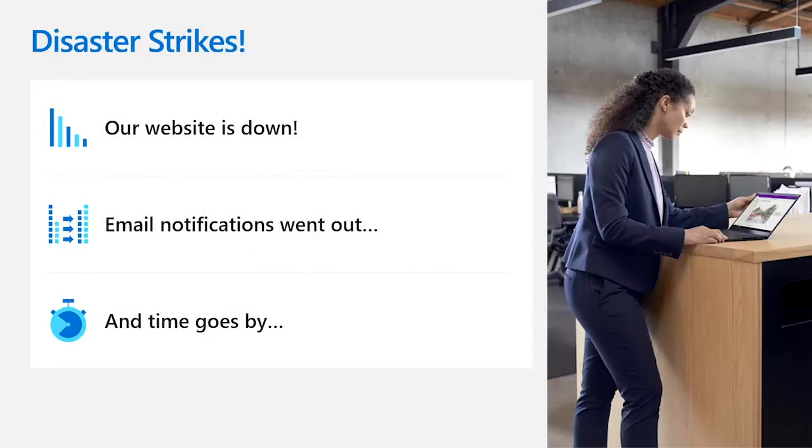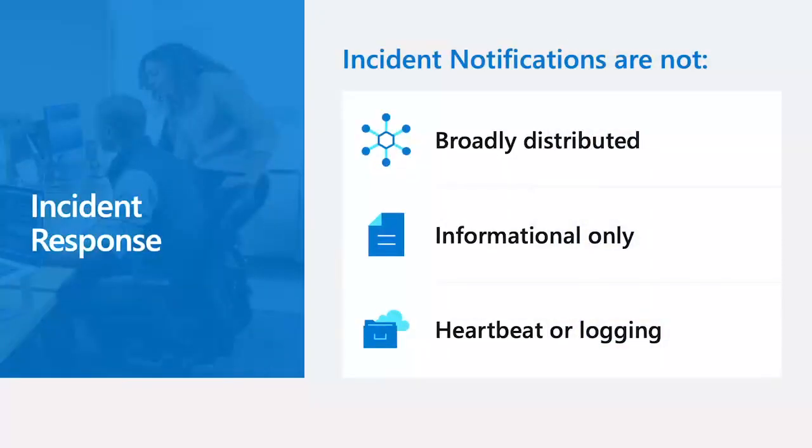Disaster strikes. The website is down. Email notifications went out. Of course, email is so reliable. Everyone reads every email. But actually time goes by and the website's still down. We still have a problem. So incident notifications are not broadly distributed. A lot of times that's what people think. Even I've worked on teams where you get a P1 alert or a P2 alert or Sev1 or Sev2, whatever you want to call it, and we just email the entire engineering team.